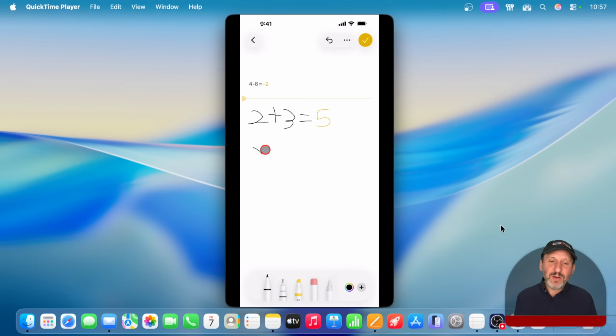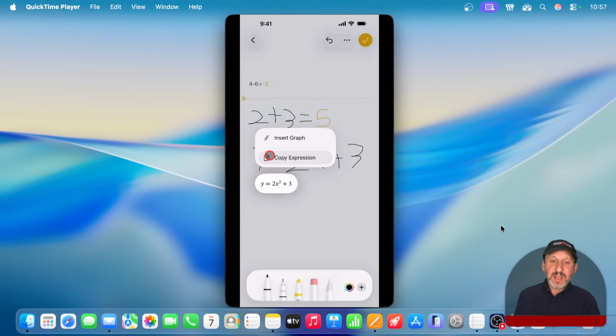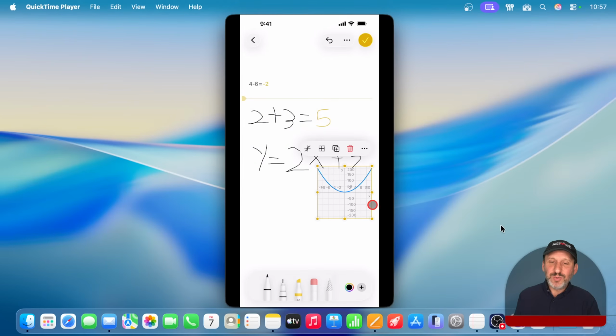So I'm going to do that here by drawing. Let's see, y equals, that's how you typically have an equation. So I'll do y equals 2x plus, let's say 3. And I'm even going to make the x squared to make something more interesting. Now, to actually get this to work, I tap on the equal sign and I can copy the expression. I can see it here. I can insert graph and I get this cool little graph here.